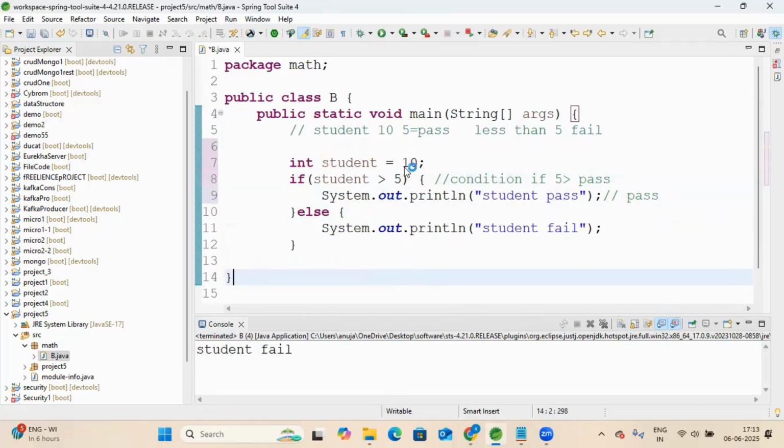Now the current student number is 10, and we are giving this condition. If I run it, the student is passed because his number is 10. If I make this number less than 5, it means he is failed. Let me give 3. Now the student is getting 3 marks, but our condition is that only if it is greater than 5 is it pass. So how will the code run? It goes to the student's first line, then to this line, and checks whether the student number is greater than 5 or not.